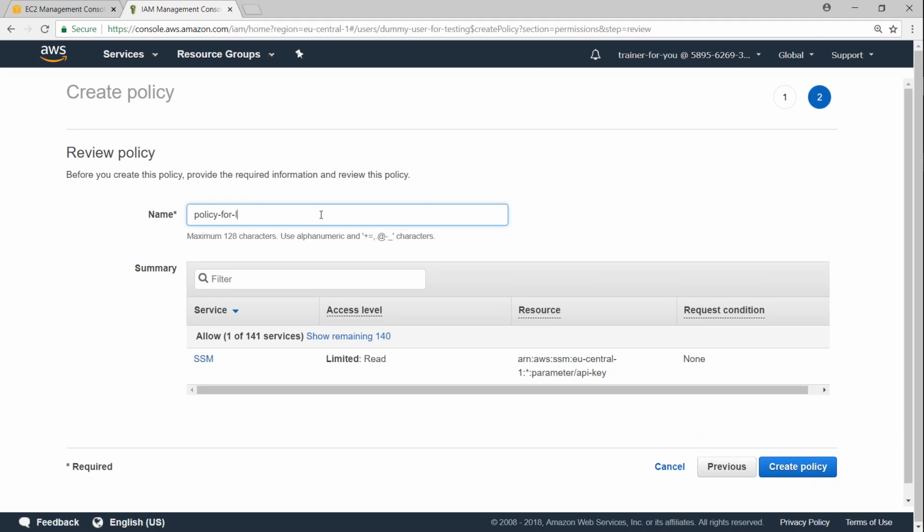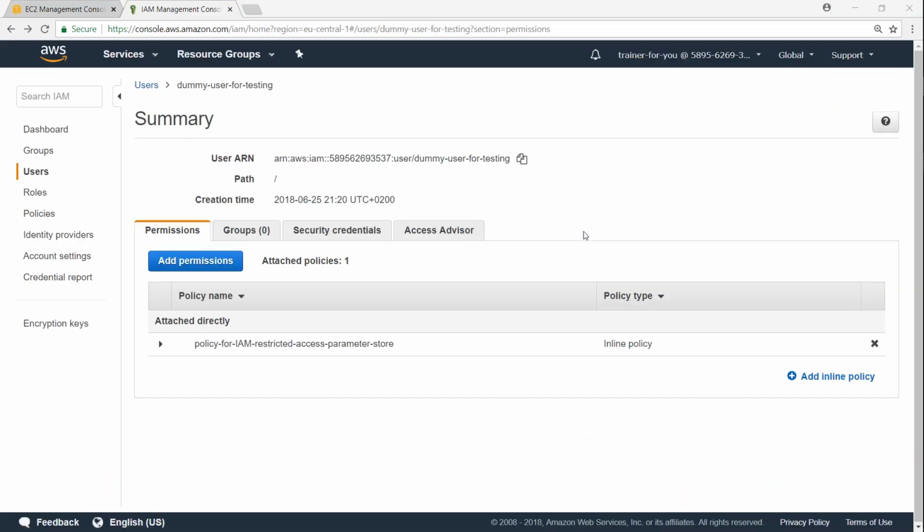Policy for IAM restricted access to Parameter Store. That's the name I'm going to give this policy. Click on create policy. So now the user has this policy attached.